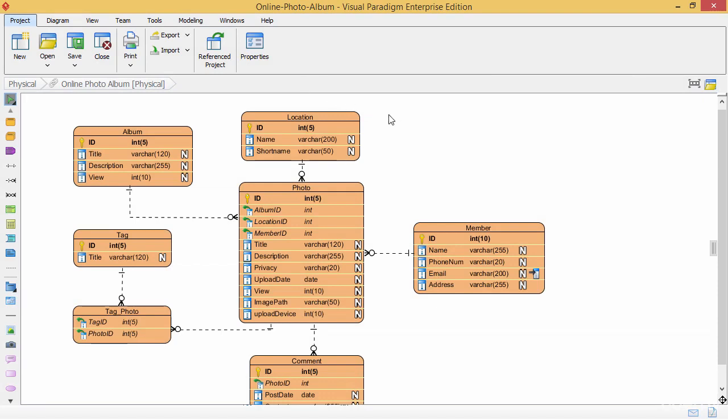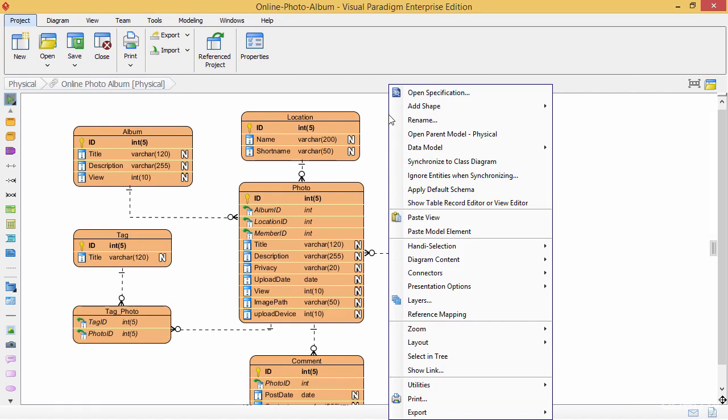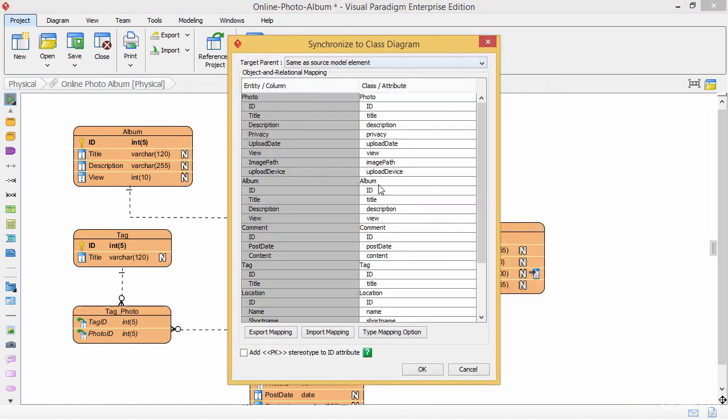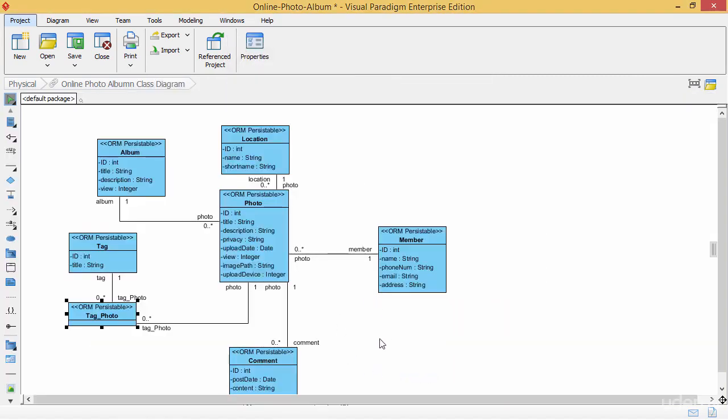Now I have the entity relationship diagram here. I can right click on the entity relationship diagram and select Synchronize to Class Diagram. Then I click it, and now I can configure where I want to generate. If you already have some class diagrams in this project, you will see the list. This is a new one, so I just name it Online Photo Album Class Diagram. Then I can generate. You will see the Synchronize to Class dialog box. I will walk you through it later on. We just click OK. Now you see the class diagram is generated. It's almost the same as the entity relationship diagram. I will talk about the mapping in the rest of the lecture.